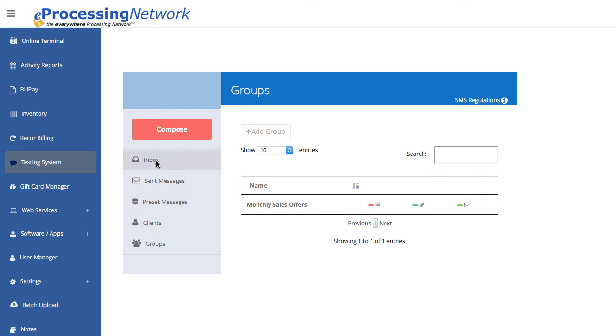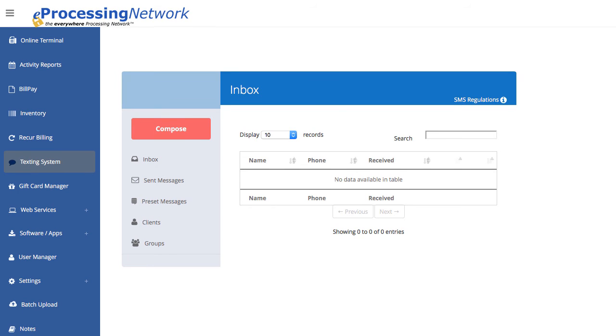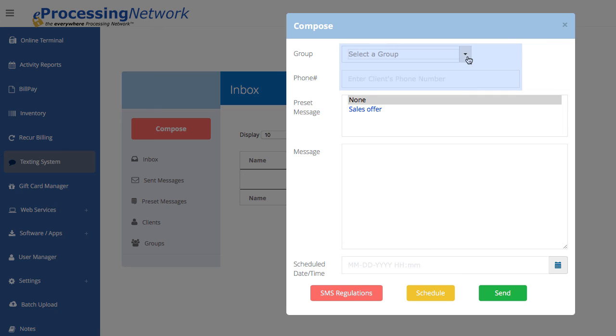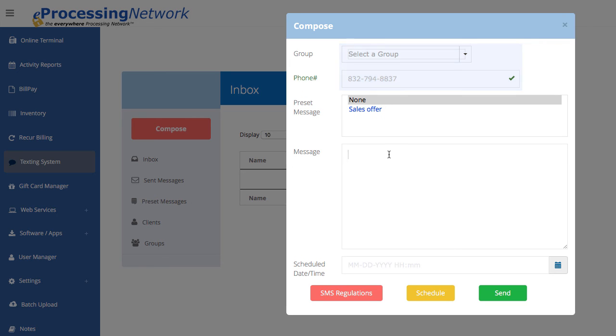ePNTexting also allows individual text. This is how you would compose or send individual text messages. To compose a message, click the red Compose button on the menu page in ePNTexting. You may enter a phone number or select a group to receive the message. If you wish to enter multiple phone numbers, just separate them with a comma. A preset message can be entered, or you can create a message on the fly.